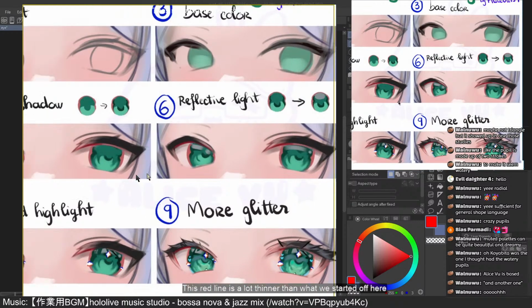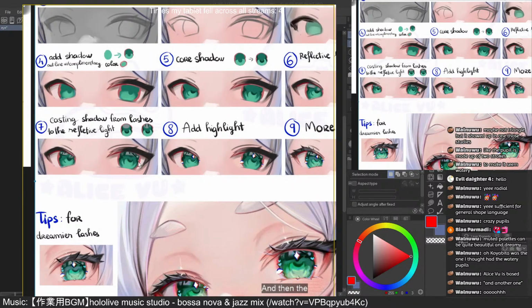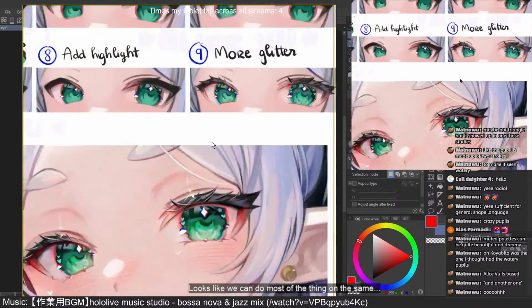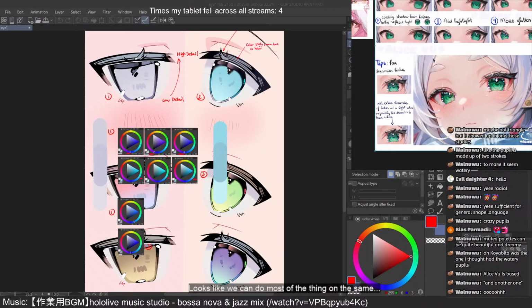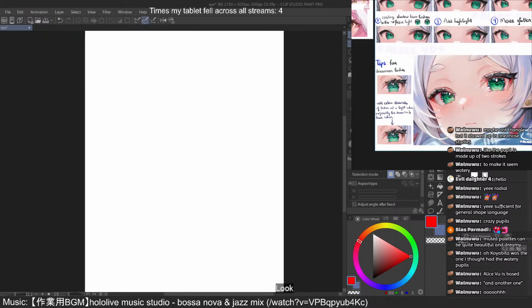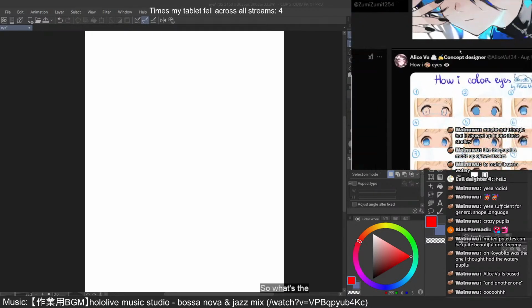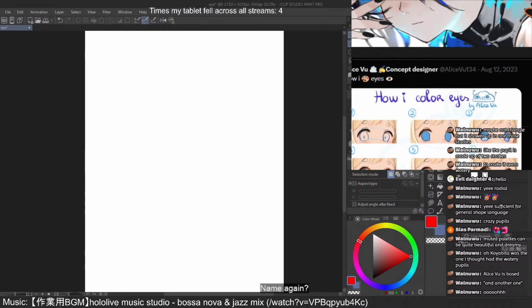And then just rendering. Okay. Looks like we can do most of the thing on the same layering structure that we've been using now. So I'm just gonna stick to it, and I'm just gonna get started. Lock. So what's the name again? Alice. 2. Sorry, 134. Oops. Time-lapse report. Okay. Check.